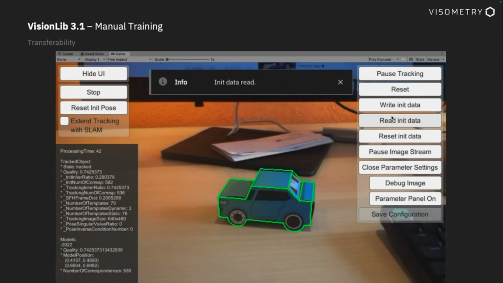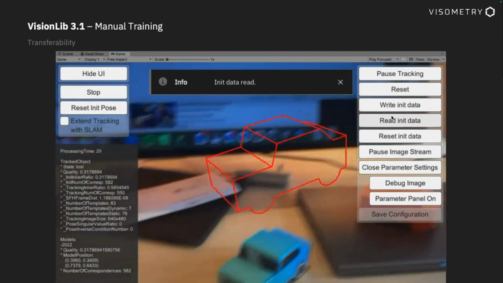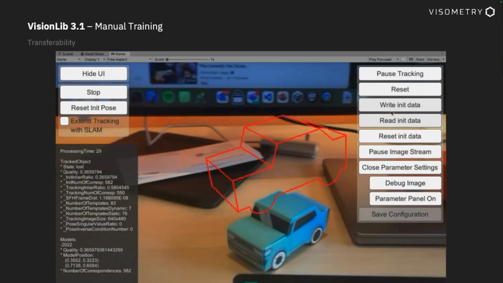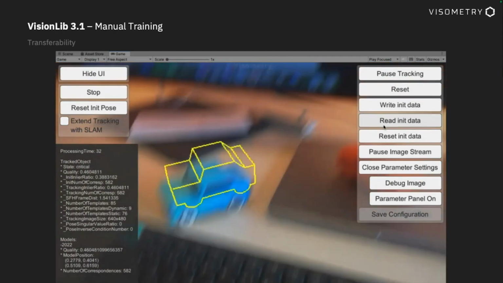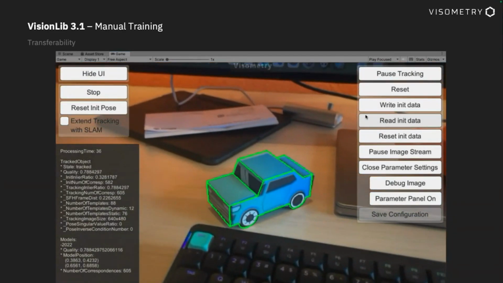So here again, once I read the init data, it initialized. What you can also see here a little bit is that if you don't assume a viewpoint where you already have collected some template for, like at least roughly the same viewpoint, it is not able to initialize.